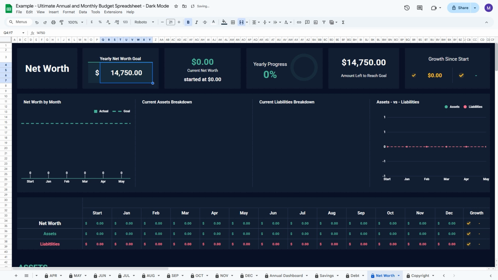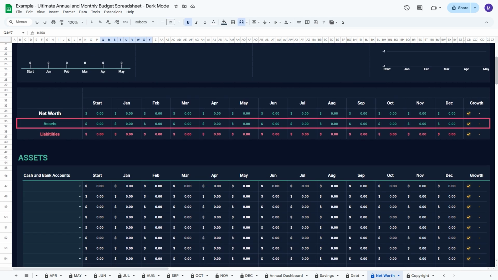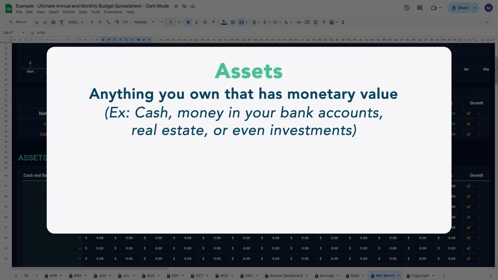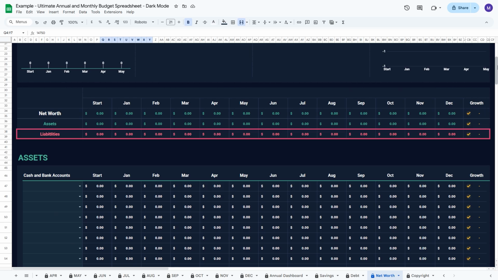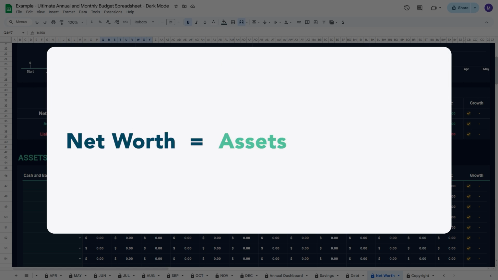The sections below are split across two main areas that we will use to calculate our net worth. The first area is assets, anything you own that has monetary value, for example, cash, money in your bank accounts, real estate, or even investments. And the second part is the liabilities. Anything you owe, for example, your debts and credit card balances. Your total net worth is your assets minus your liabilities.